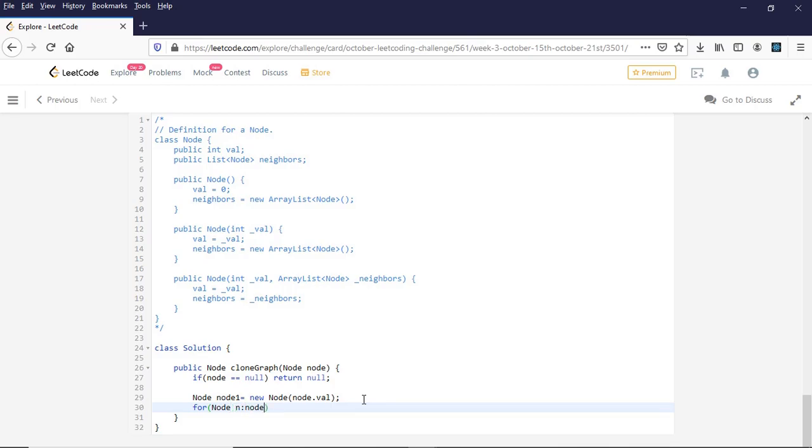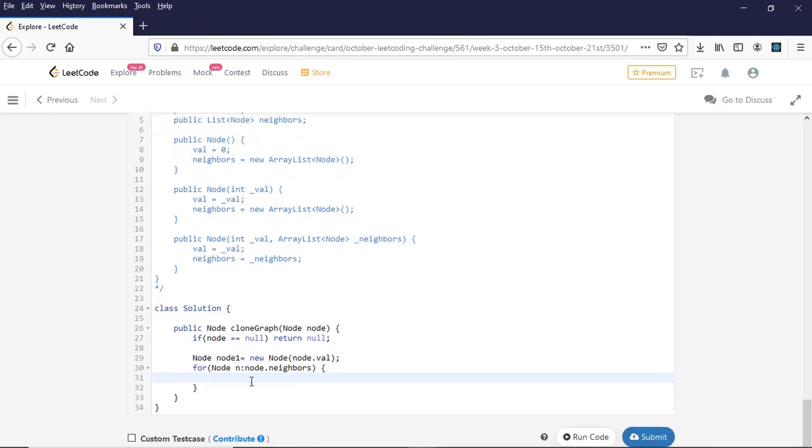For node n in node dot neighbors, for each neighbor I need to again create a new node, right, for that neighbor. So basically that is same as calling this function, right, because this function was also doing the same thing. So we can recursively call this function. So here we can do that. This is a node, so I can say that node 1 dot neighbors dot add, because neighbors is an array list, right.